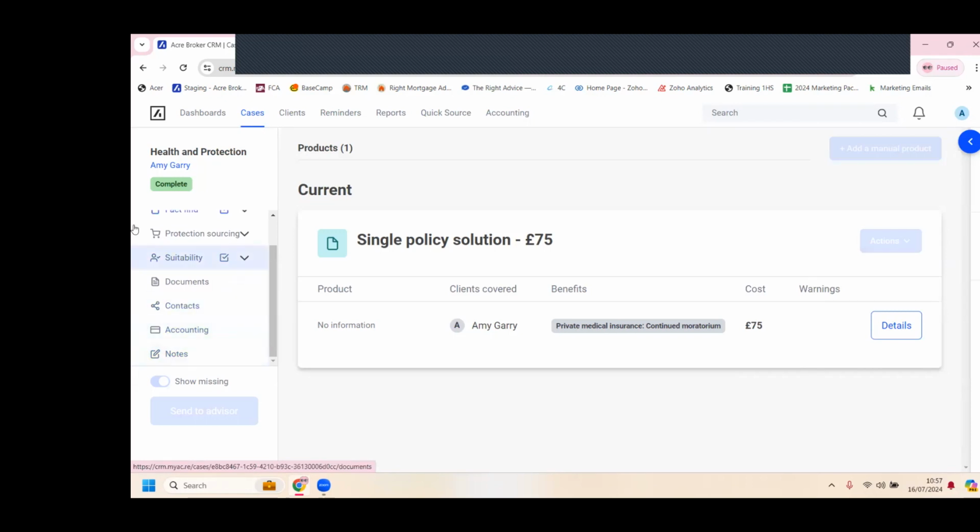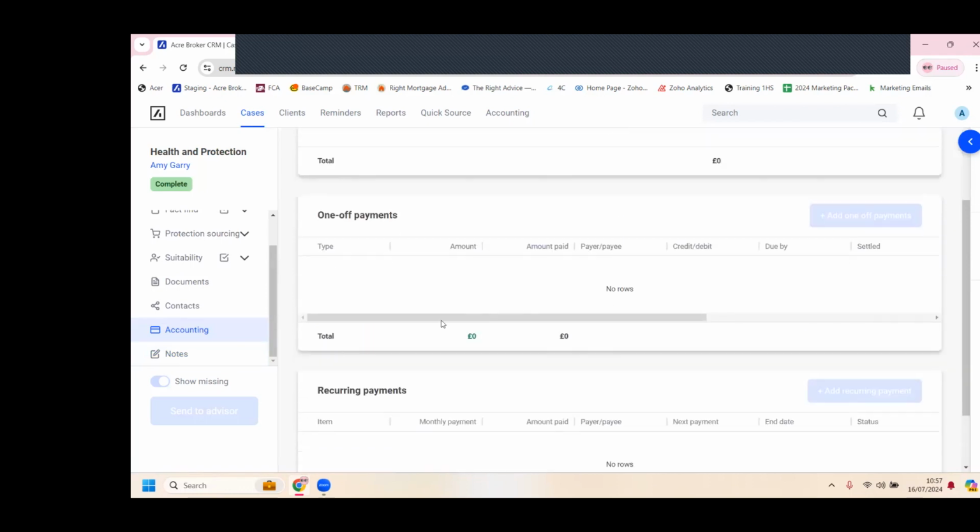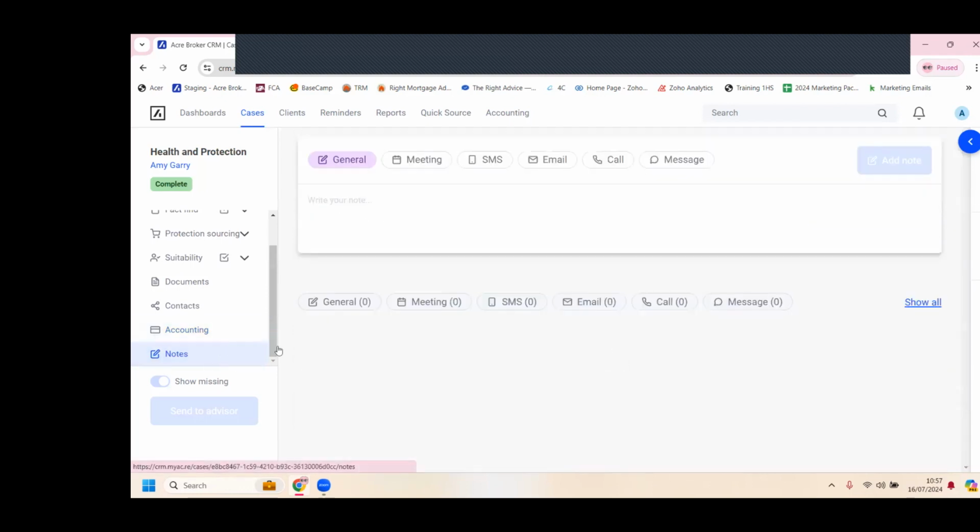You can also, if you go down here on the left-hand side, you've got a couple of extra sections. So we've got the accounting, so that's looking at the commission that you'll be getting from it. And then you've got the notes.